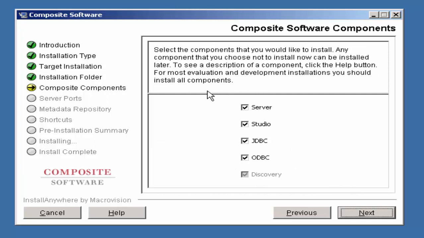Here you can select the components that you would like to install on the host machine. There is the server component, studio component, JDBC component and ODBC component. The discovery is also included in the installation of the Composite Information Server.